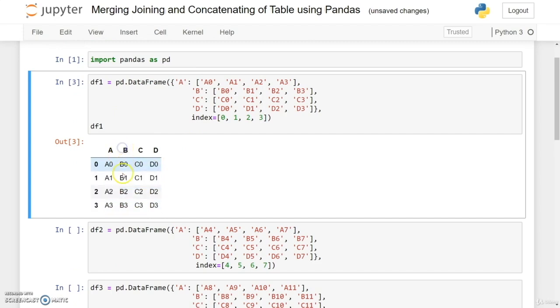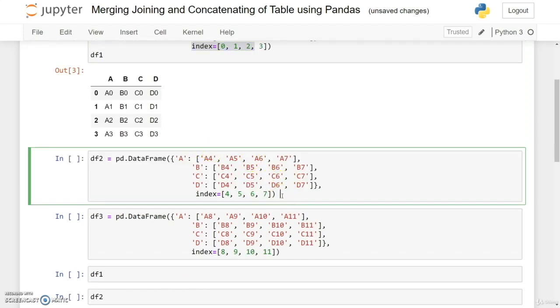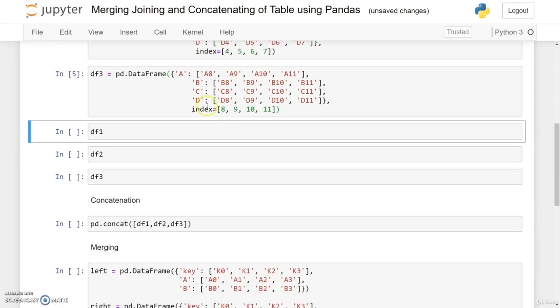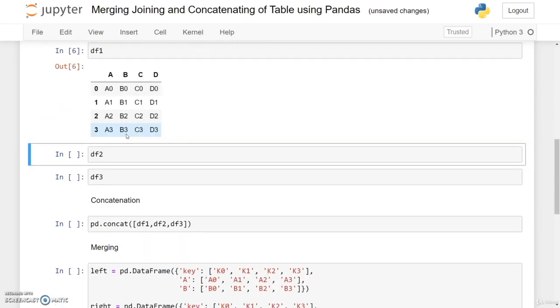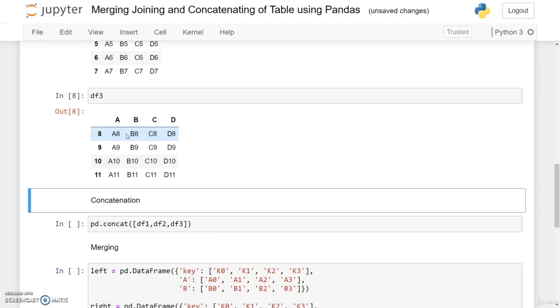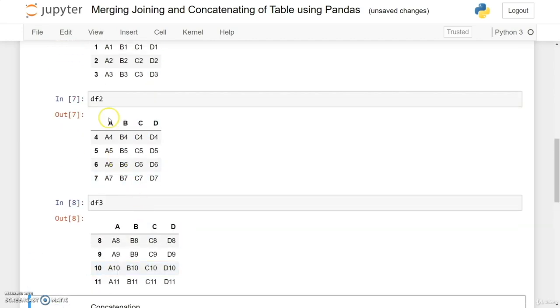So A will have 4 values, B will have 4 values, and the index has already been defined over here. Okay, great. Similarly, I'm going to create df2 also, and df3. Let's see how these three tables look. So df1, df2, df3. A beautiful representation of the three tables.